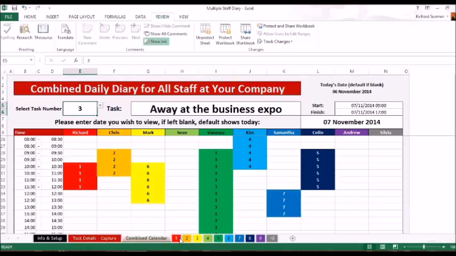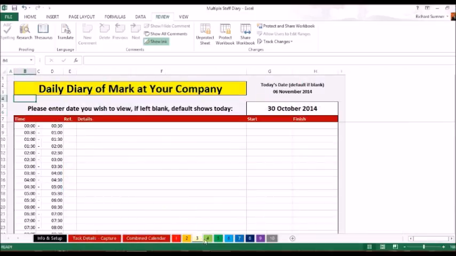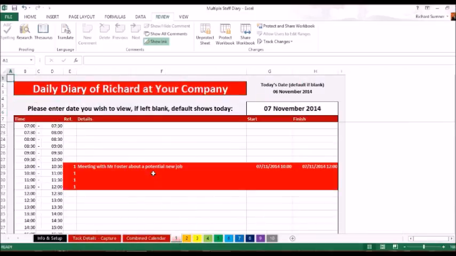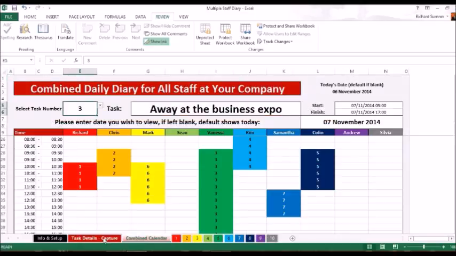Then each of these are all the same. They're all individuals' diaries. So let's just take a look at Richard's one. Obviously, we can see here that again, if you leave that date blank, it's going to show today's date. Otherwise, if you override it, it'll show whatever date you asked for. And there you can see task number 1, meeting with Mr. Foster about a potential new job, start date and time, end date and time, laid out on that particular date. And you can do that with all of the staff members at the bottom here. You can click on any one of them and see their respective calendars.